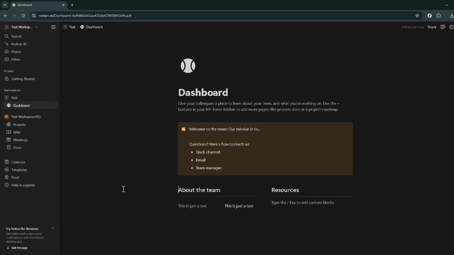And that's it. You've successfully added columns to your Notion page, ready to be filled with content, tasks, ideas, or whatever your project requires. Notion columns are an excellent way to organize your information visually, making it easier and more pleasant for you and your team to navigate complex projects.